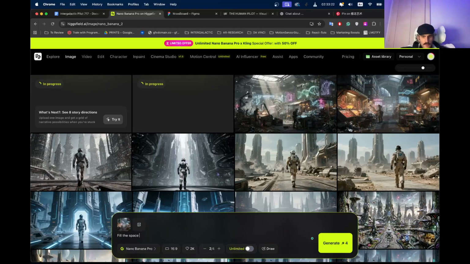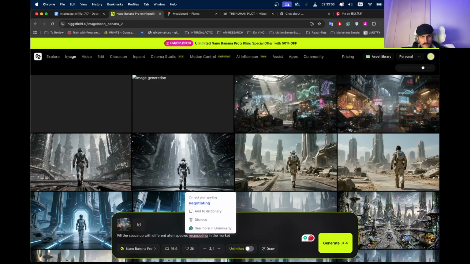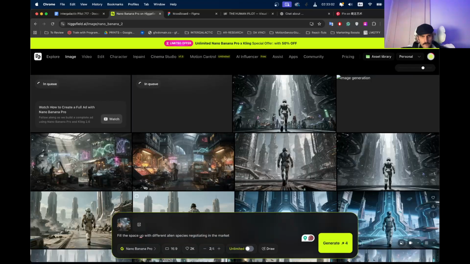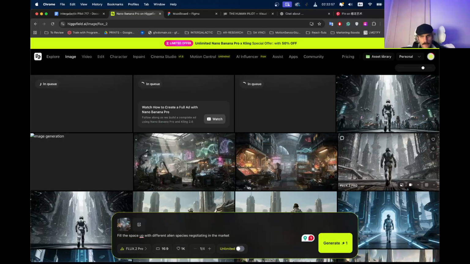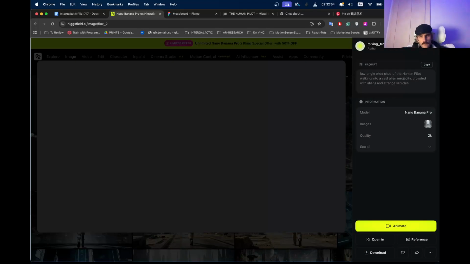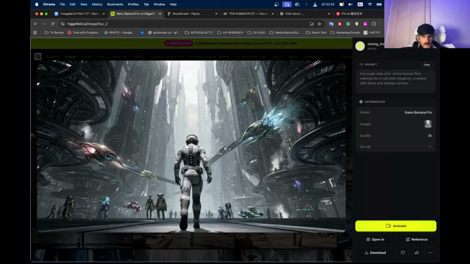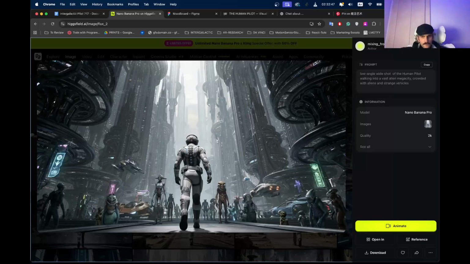Here the space up with different alien species negotiating in the market. And that's Nano Banana Pro. Then we try it also with Flux Pro. Yes. Strange vehicles and some aliens. Great.